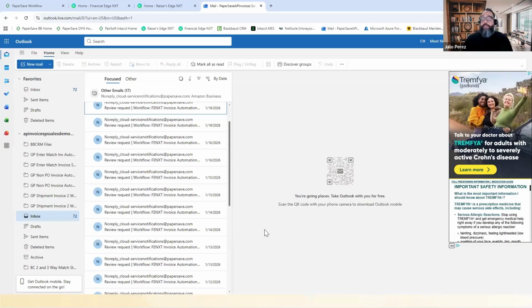We don't restrict what you use, right? You can use all three of those options at the same time, depending on how you're getting your documents, right? Also worth mentioning, we don't restrict how many emails PaperSave can monitor. We can connect to numerous emails at the same time and bring in documents from those emails into our PaperSave workflows.